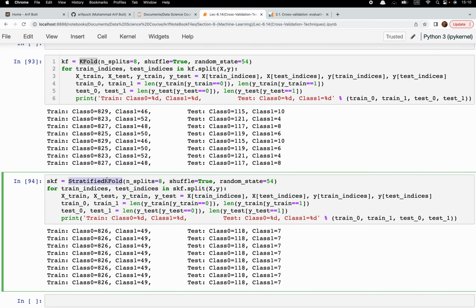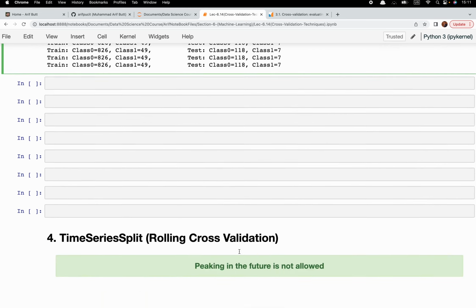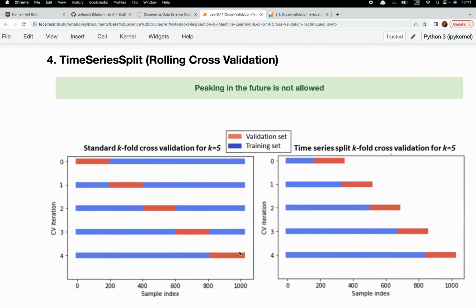And stratified K-fold of course comes to the rescue. If you see the output of this code cell, you can observe that the proportions between the classes are almost the same in each fold as they are in the whole data set. So we have 7, 7, 7, 7 and so on. This ensures that one particular class is not over-present in the train or the test data. I hope this makes sense. Let me move ahead.